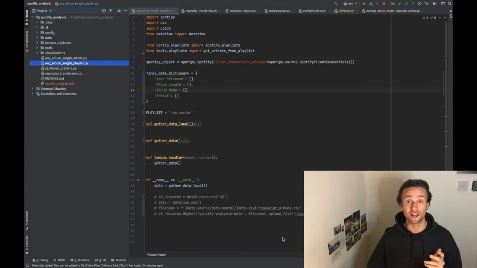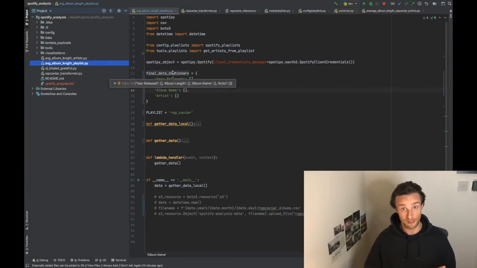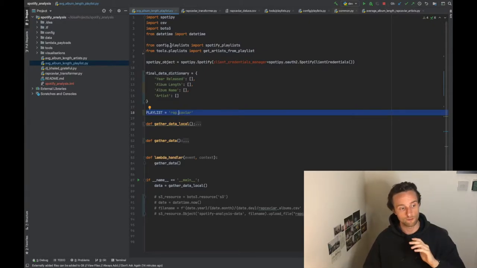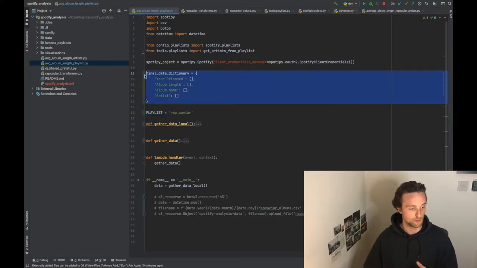Okay, so here we are in the Python code. This script is called average album length playlist. What that means is you give it a playlist. In this case, I've chosen one of the most flames rap playlists out there, Rap Caviar. It takes every artist from there, looks at the length of every album they've ever released, and pulls out all of this data.